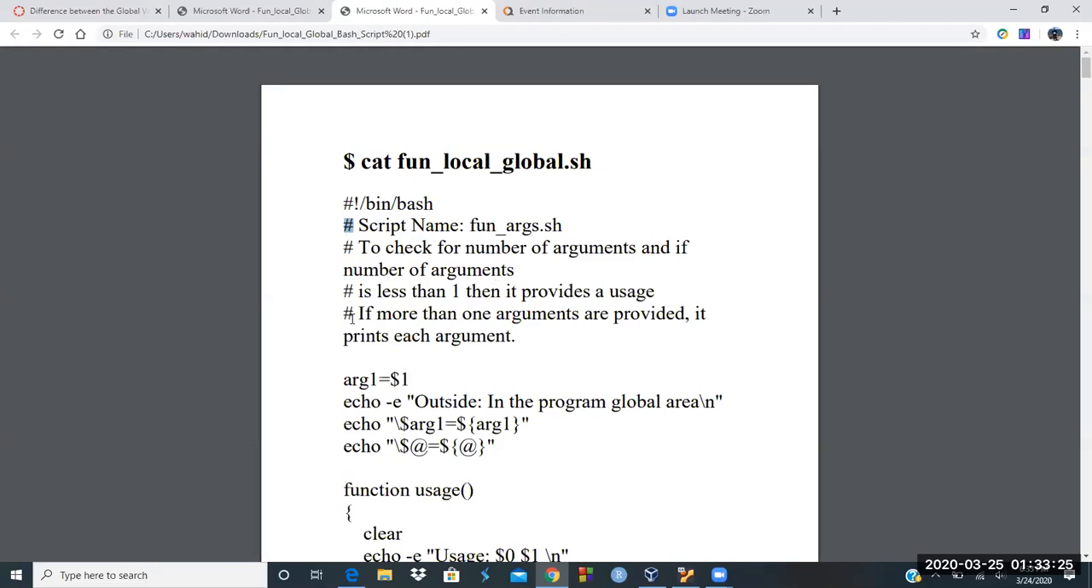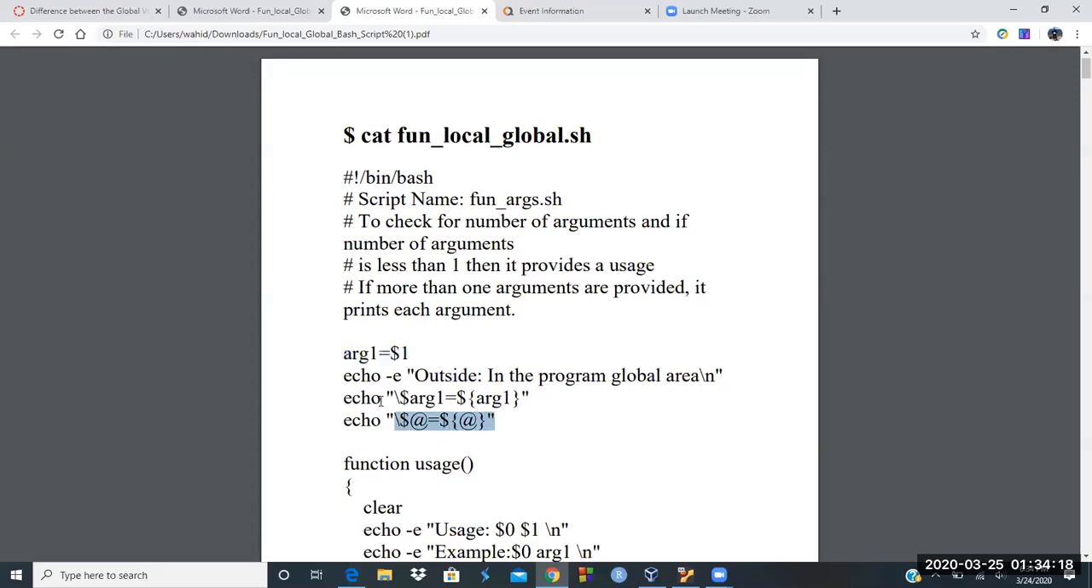So after having these comments and explaining it, then I write print each argument. The first thing that I do is assign $1, which is passed from the command line as the first argument of this script, to arg1. And then I'm writing a bunch of echo statements to say where I am in the script. That way, every time we print out this information, it will indicate where you are, at what line or what part of the script, whether you're outside of the function, inside of the function, or in the global area of the program. So right now, this statement is outside, in the main program.